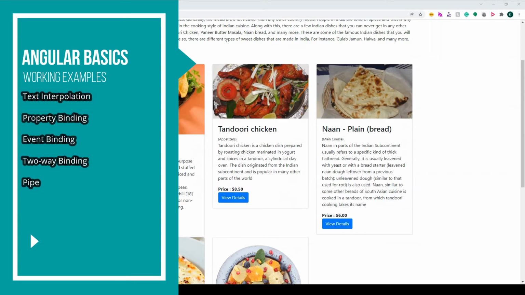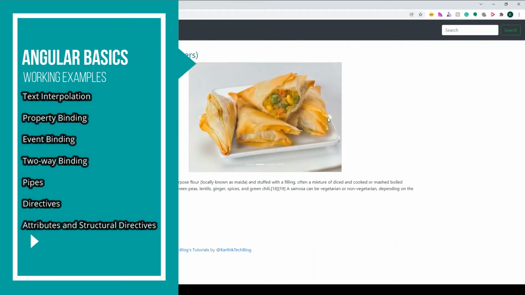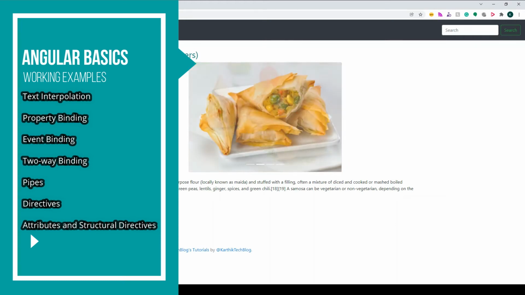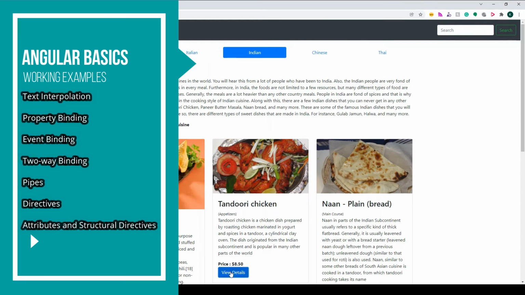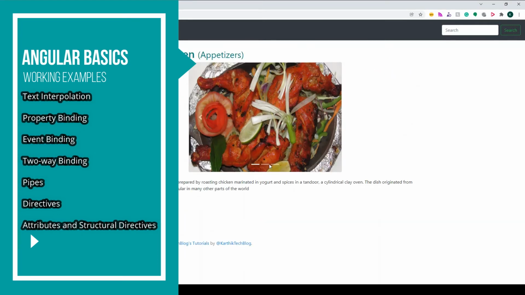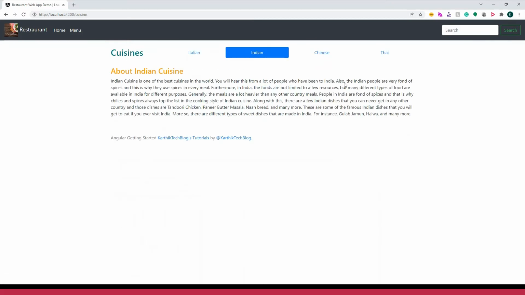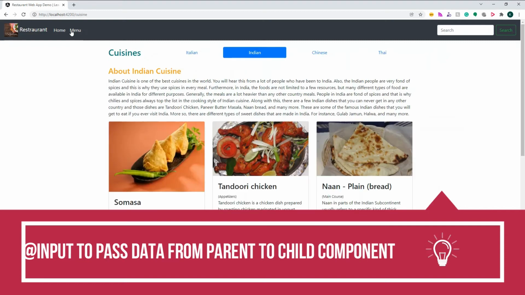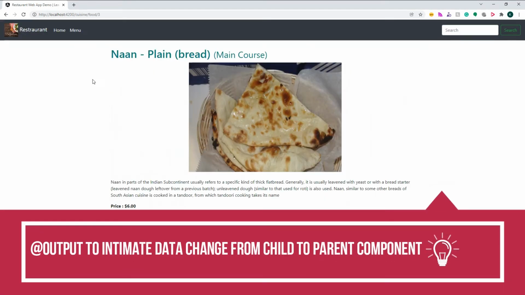There are so many inbuilt pipes that we will cover, and we will also cover how to interact with user actions, followed by some inbuilt directives, with examples of attribute directives and structural directives. And then we will also cover the input and output feature of Angular, where you can supply a component with data and also get notified by the child component in your parent component.